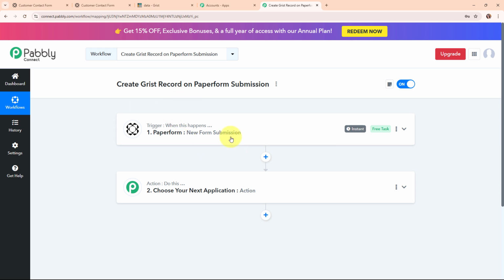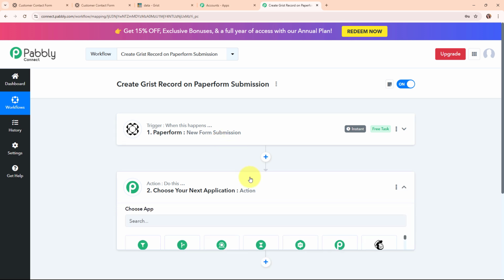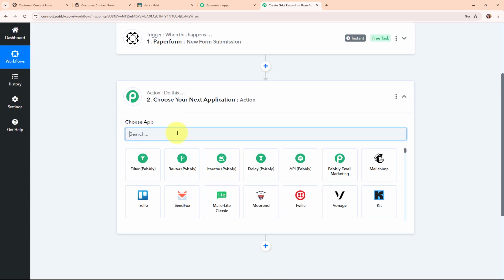So once we have received a new form submission through our Paperform, then automatically I want to add the details received as a new record in my Grist account. So for that, I need to connect my Grist with Pabbly Connect in this action step given over here. So here I'm going to select my action application as Grist.